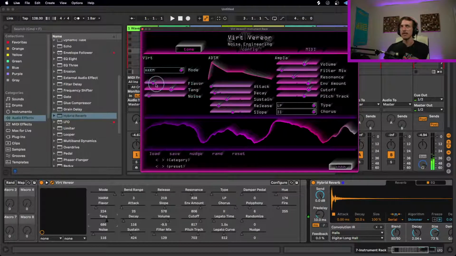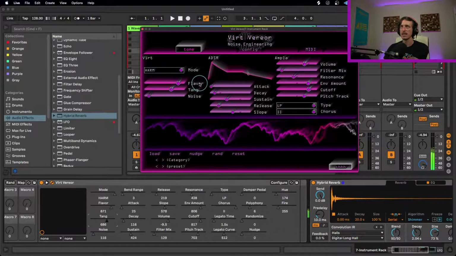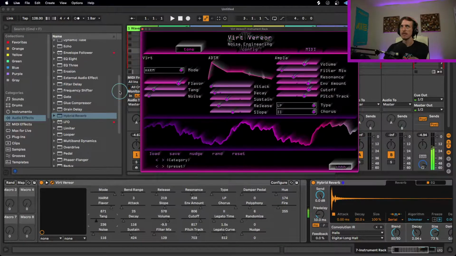The oscillators are so interesting. They move differently than other oscillators. Actually sounds pretty cool.